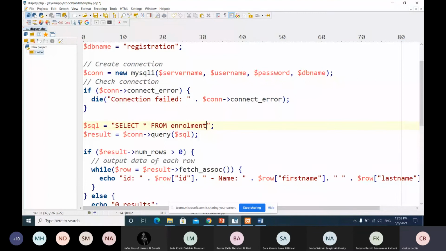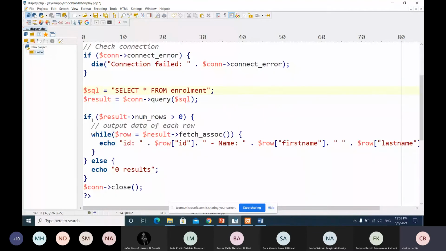Then I will check if $result number of rows is greater than 0. Then I will fetch through all the rows and get them. But here I want to display them as an HTML table.